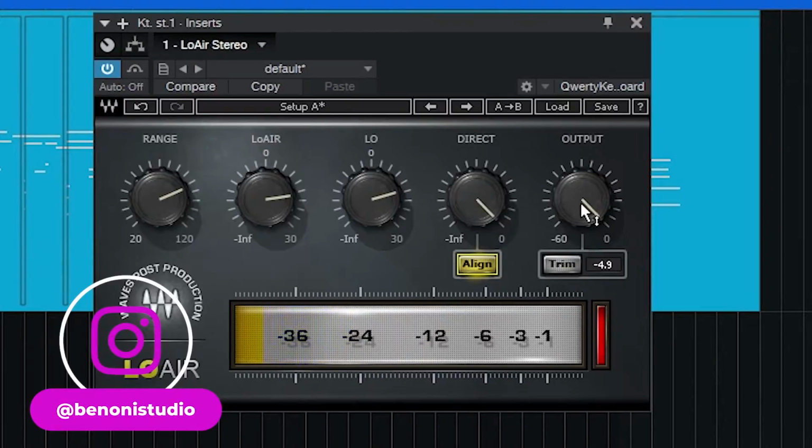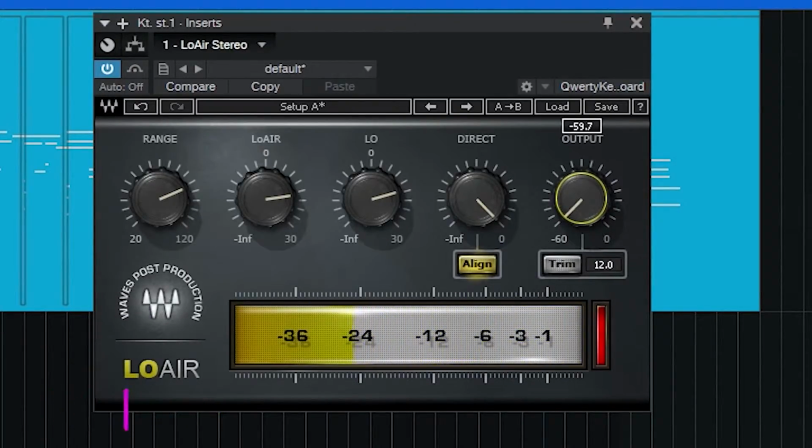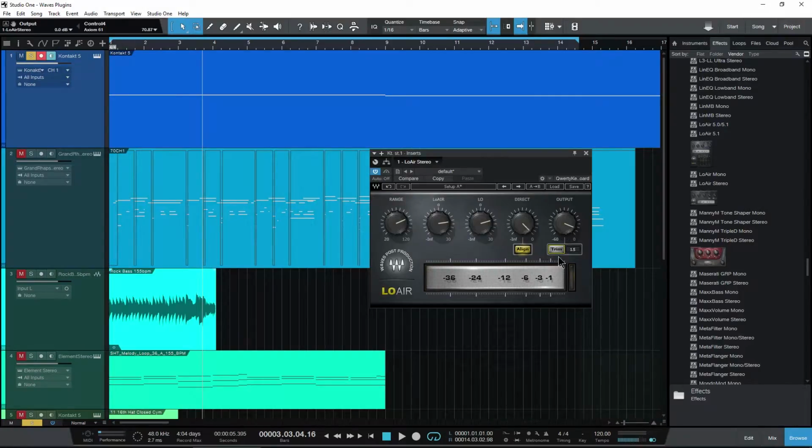Then of course you have your overall output control and a trim control. So obviously pull it down or use your trim. I can click that trim and it's going to pull that output down some so we're not clipping there. All right, so that is all of the controls of LoAir.